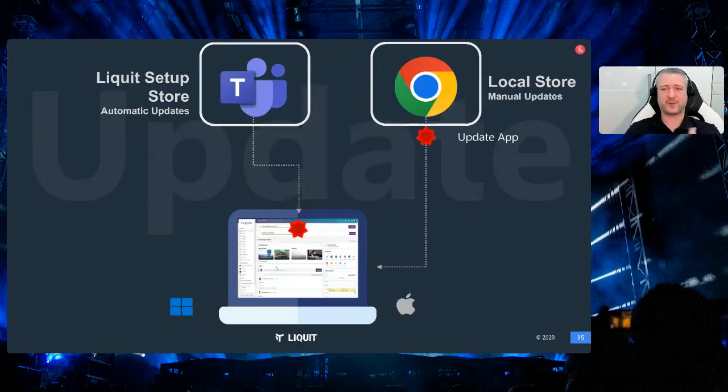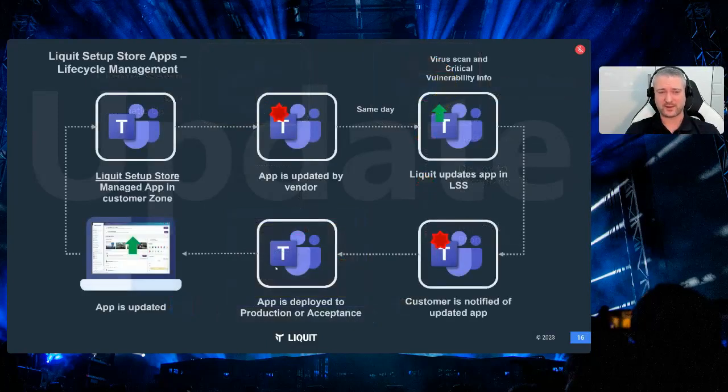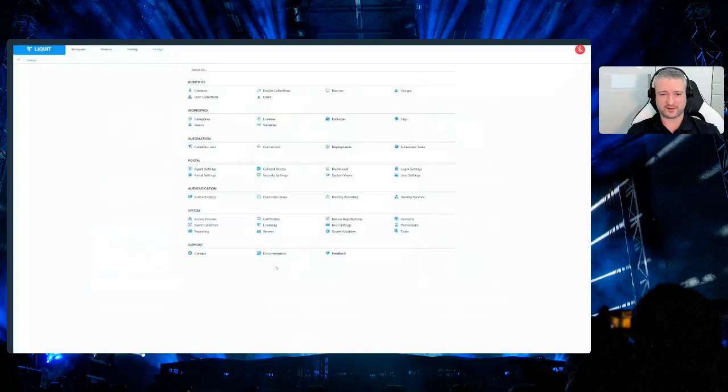Now, if you have a custom application that we don't have in the store, again, Chrome is probably a bad example because we do have that in the store, then you can update particular packages for that custom application, and then you can deploy those updates to production as well through the same delivery mechanism we have with Liquid. And this is sort of a high level of what that actually looks like. So Liquid Setup Store, the app is updated by the vendor. We then put the update into Liquid Setup Store. We notify you, or we can automatically deploy those updates. And again, I'm going to show you what this looks like.